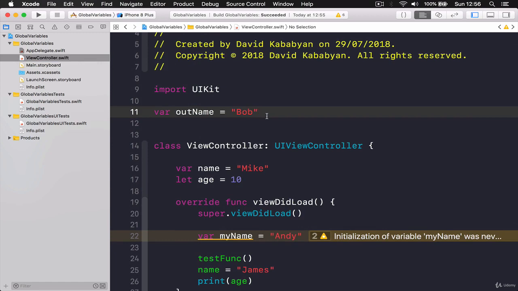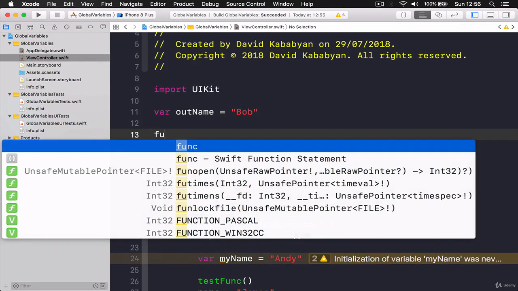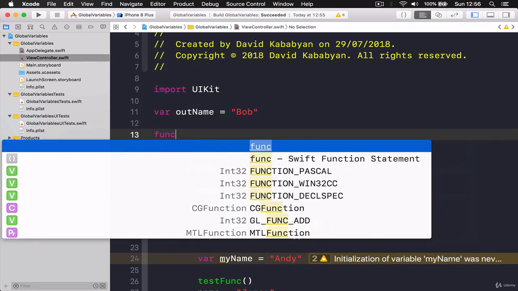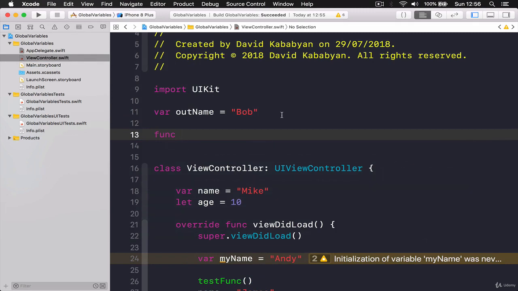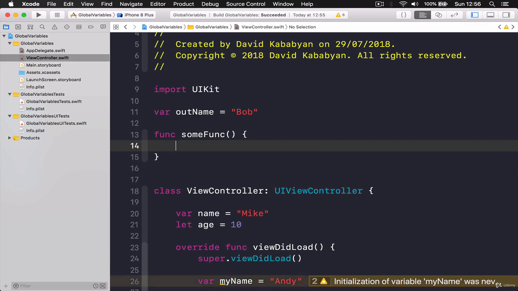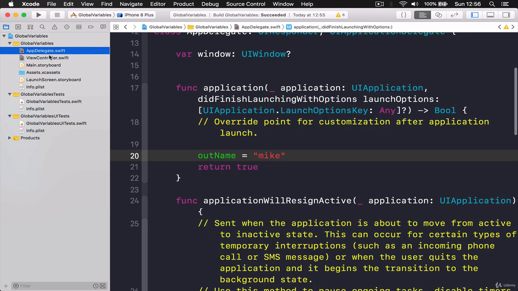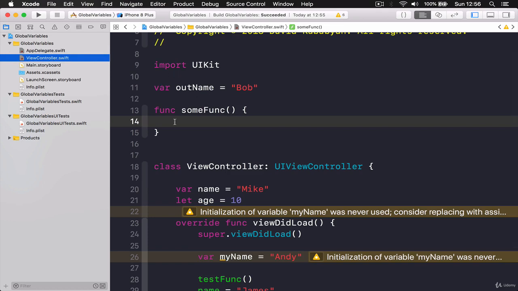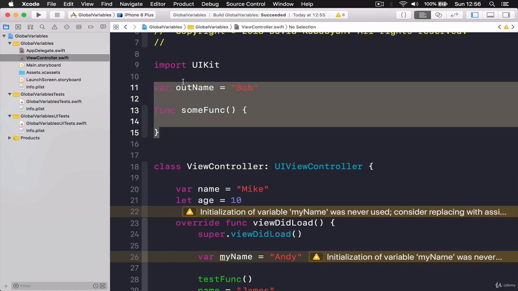And also outside of a class you can declare a function, like someFunc, and this function will be a truly global function. So I can call this from anywhere in my project, because this doesn't belong to any class, doesn't belong to any view, it's just here. No matter in which view we are writing this, it's treated by Xcode as a truly global function throughout the project.